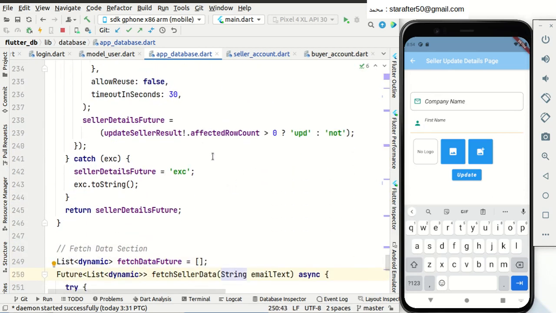Now if the data is updated, then we can return a string, the same as we have done before. We can write UPD, which is like an abbreviation of update. So we have two states: either we succeed to update and persist the new data into the database, or we fail, or we have an exception. So we have three options: update successful, failed, or exception.